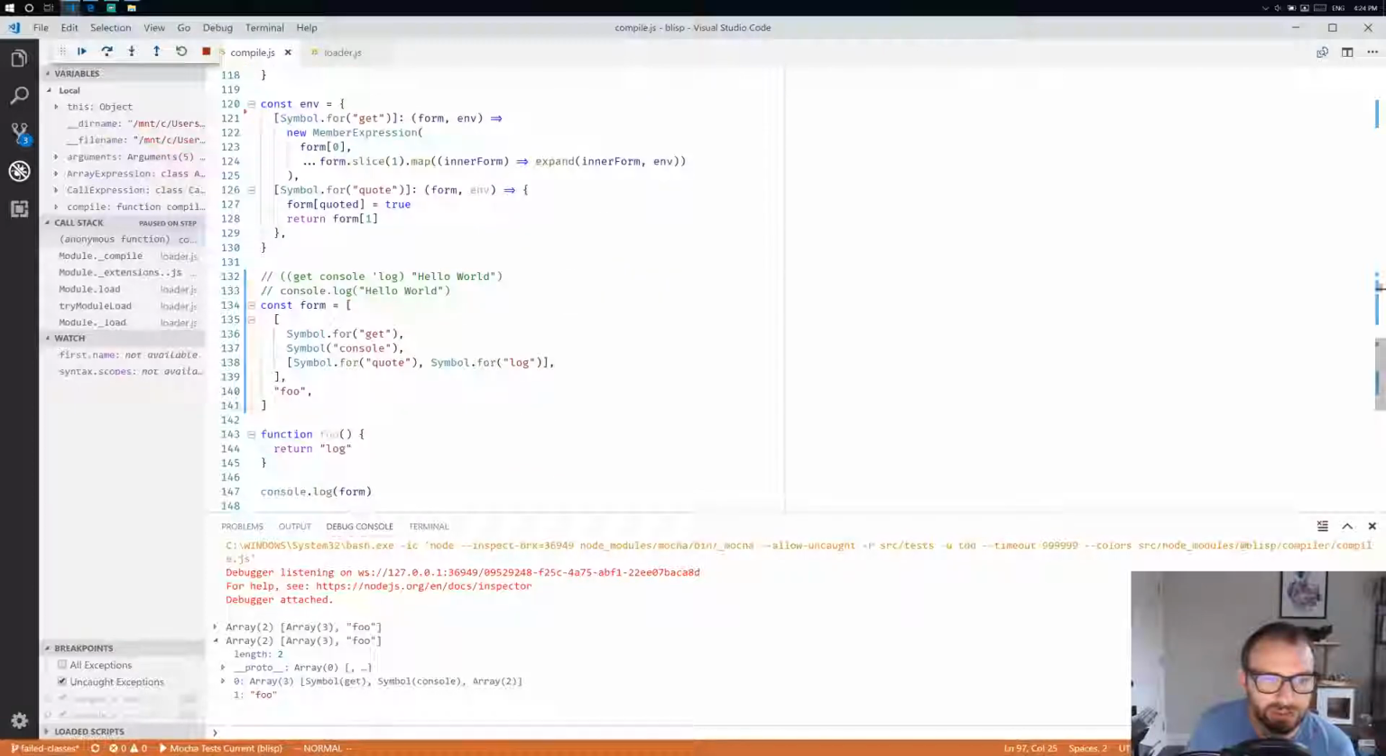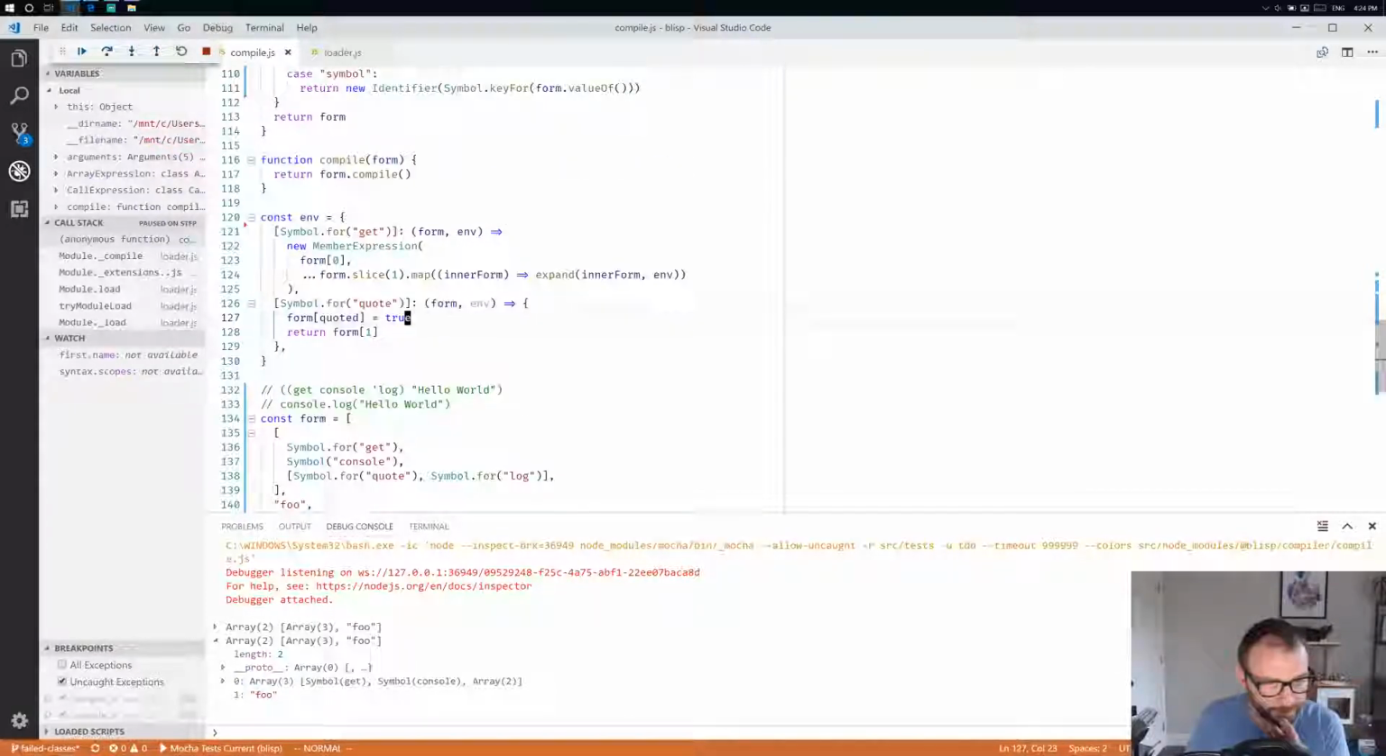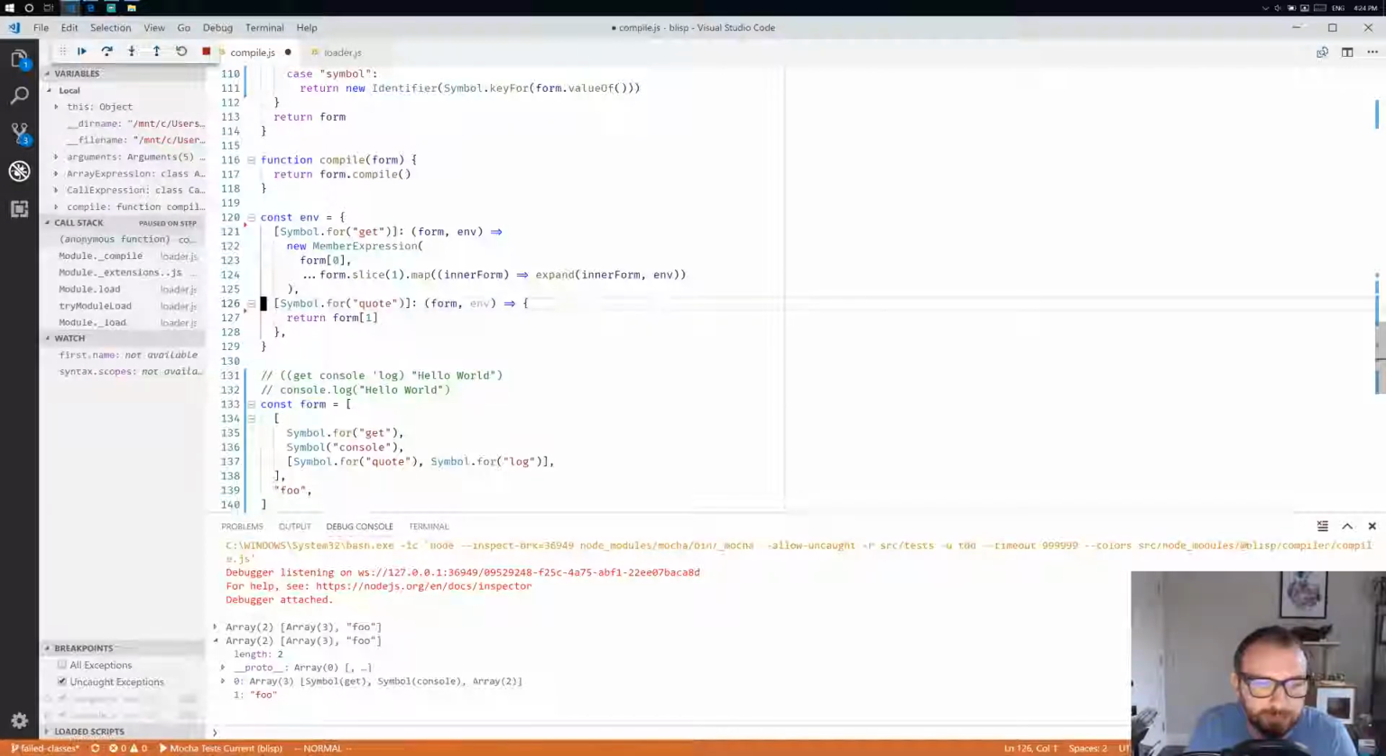So one thing we need to do is, so our quote is simply going to return form1.